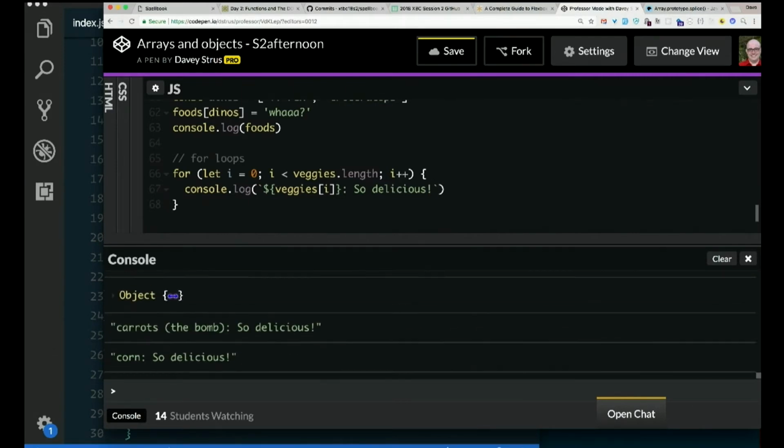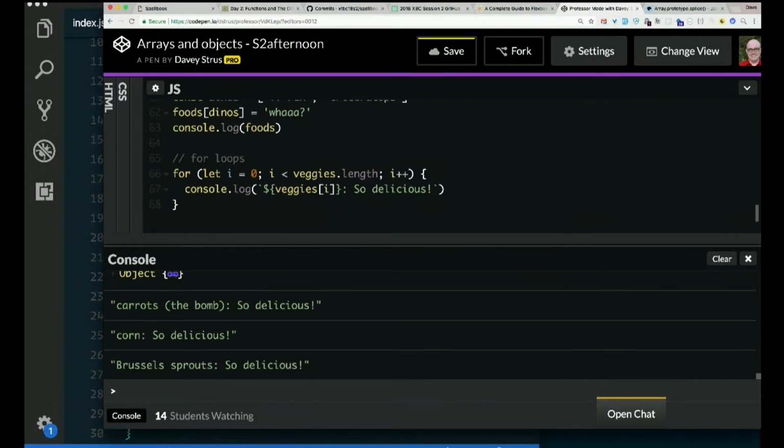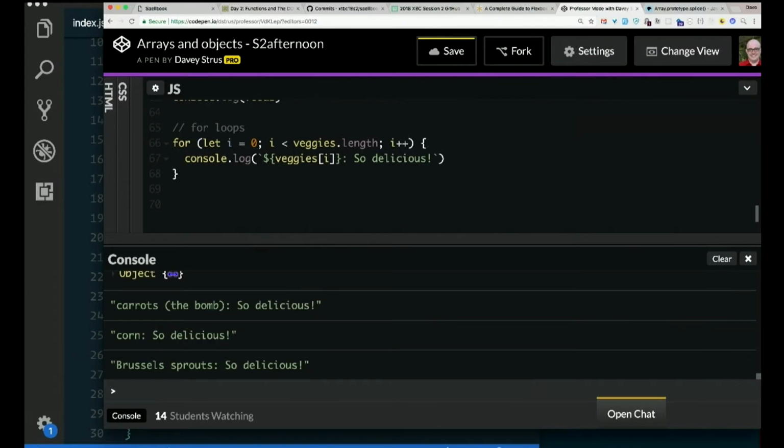There you go. Corn, so delicious. Brussels sprouts, so delicious. Carrots, the bomb, so delicious. I don't know about you, I think for loops are hideous. You mean I have to create a counter and keep track of it? You can't do that for me? Oh my gosh, there's got to be a way to just say, do the same thing to everything in an array. Is there? I see hands.